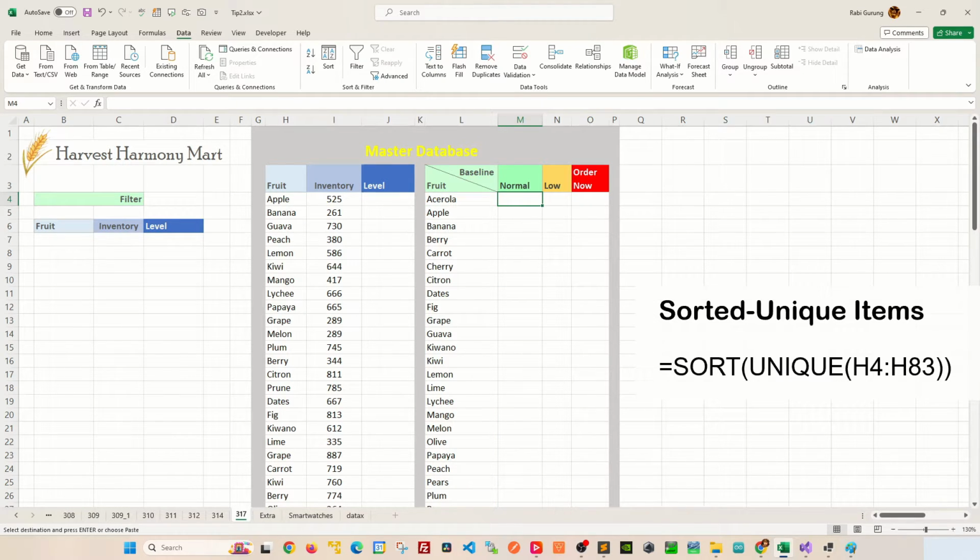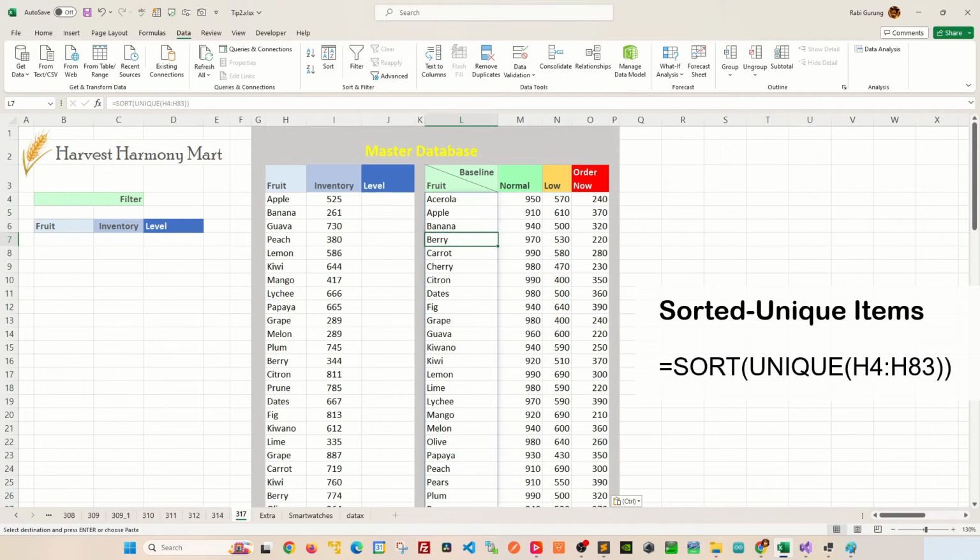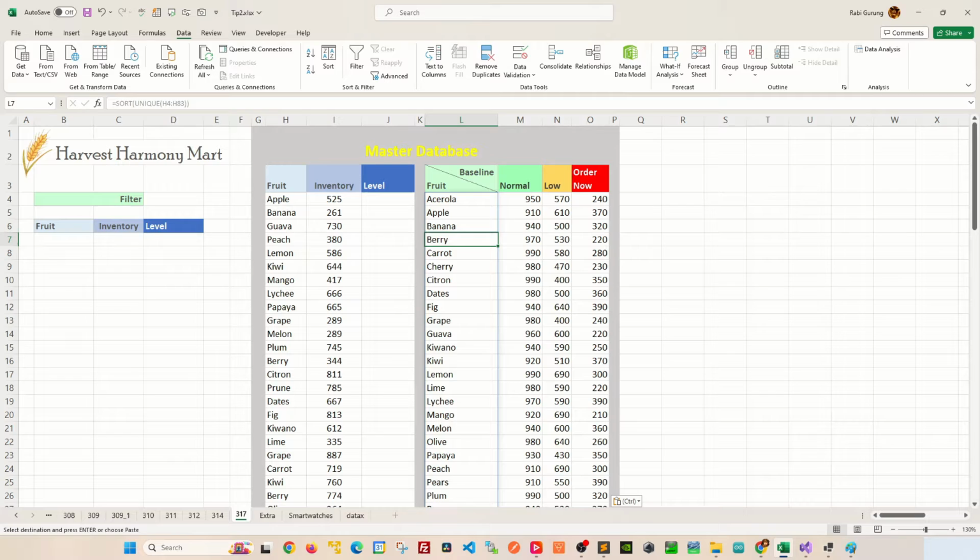Next, I'll fill in the normal, low, and order now numbers from some repository like this. Once that's done, you have the nominal inventory level here. Let's say, for example, for Apple, the normal level is 900, the low level is 610, and order now is 370. The next thing I'll do is find the text-based level for Apple. Let's say the inventory is 525. Apple should show at about the low level like this.